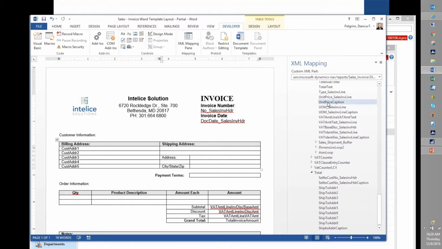So the only reason I'm pointing this out is, if you have information that's dynamic, you want to make sure you don't use one of these fields that say caption. So something like this, it does not say caption, so I'm going to right-click on it, and I get this little drop-down menu that says Insert Control, and I want to make sure that I put in plain text.